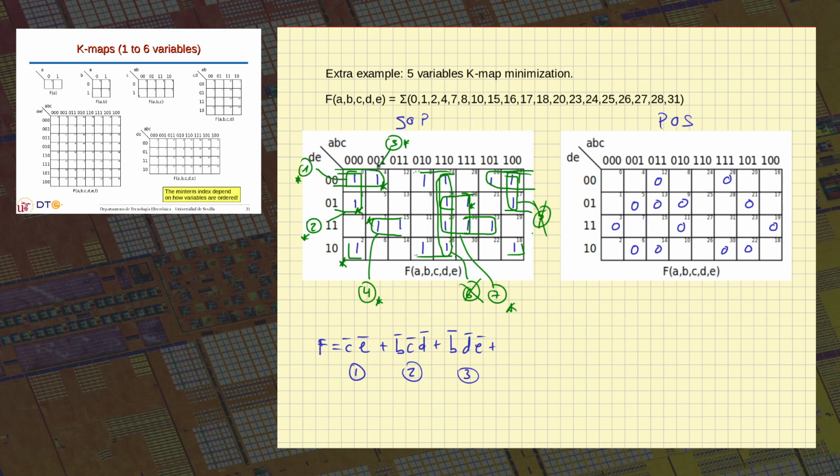I also take number 4. It is 0, 1, 1, 1, so B changes, C is 1, A changes, so this is C, D, and E. This was implicant number 4. Numbers 5 and 6, I don't need them. And finally number 7 is A is 1, B is 1, and E is 1. A, B, E, number 7. So this is a minimal sum of products. Okay.